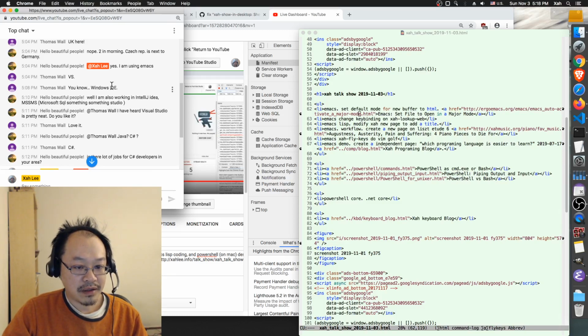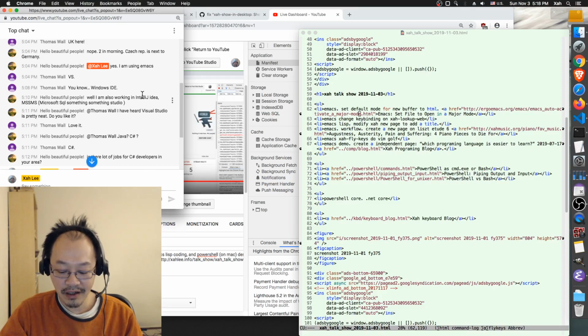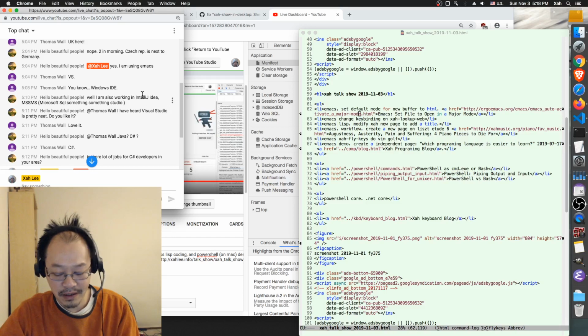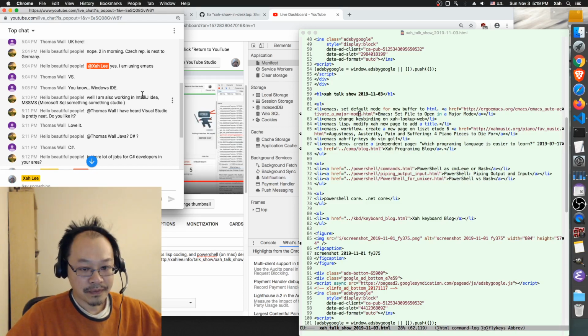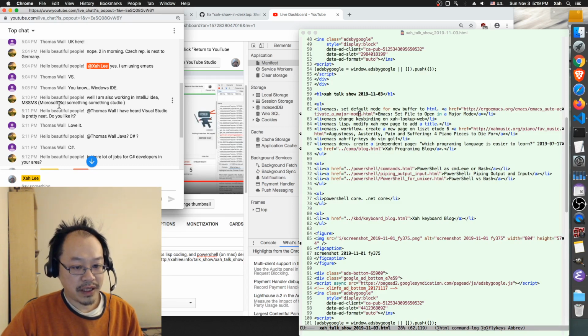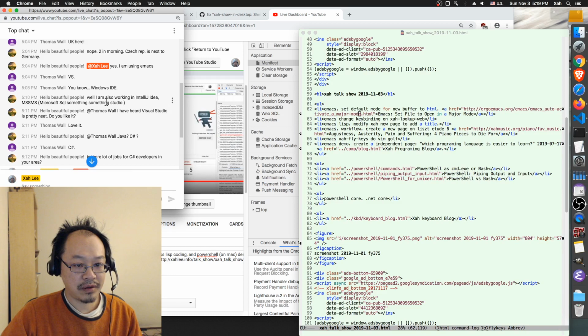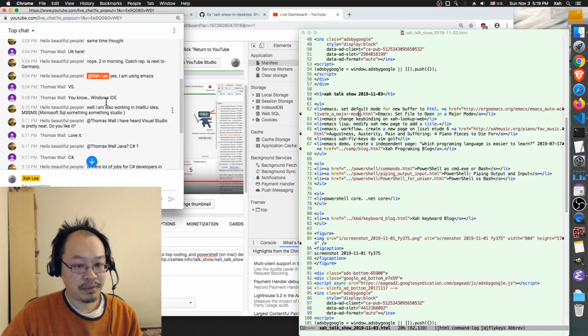So Thomas, Windows IDE. So hello, beautiful people. I'm also working in IntelliJ IDEA. IntelliJ, I heard, is great. I mean, the company makes really great text editors for programmers. They really do. But it's commercial. So Microsoft SQL, sometimes Studio. Oh, so that's what you use. Okay. Hello, beautiful people.